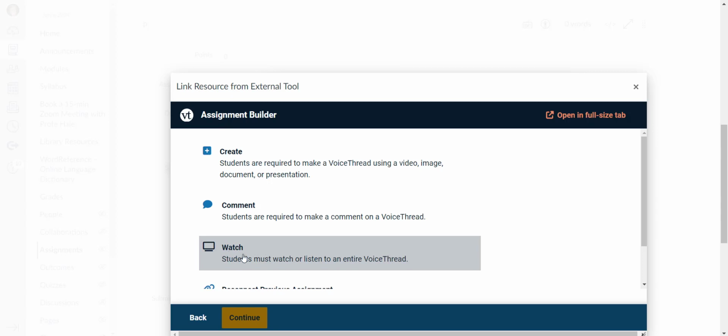If you click on watch, all the student has to do is watch the entire VoiceThread, click on every slide, and see any video or any comment that you've created in that slide for it to automatically count and be uploaded into the gradebook. So I really like this one for any tutorials or explanations of projects or things like that because it logs whether or not students have played the entire VoiceThread through.